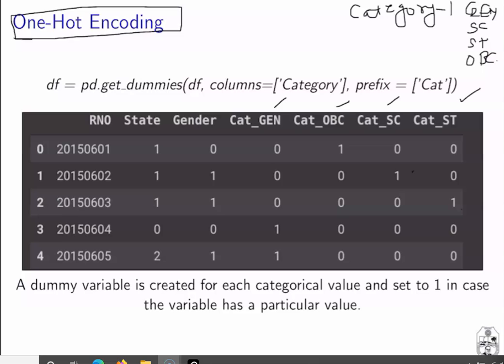And whenever a data record has the respective value, general suppose, then it will be set to 1. Otherwise, it is set to 0. Similarly for SC also, wherever there is an instance of the SC value, it is set to 1.